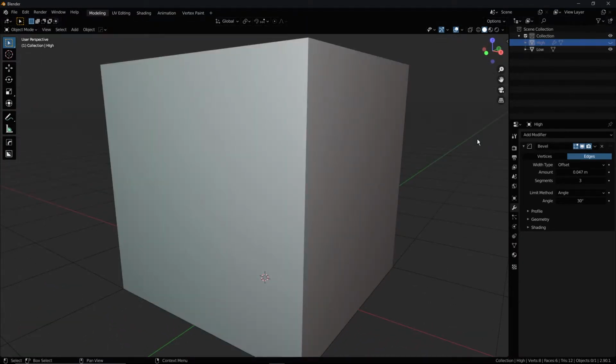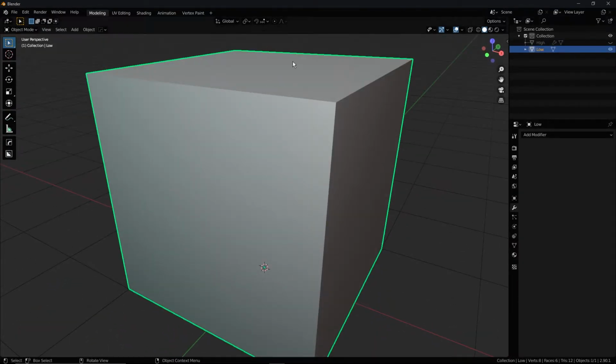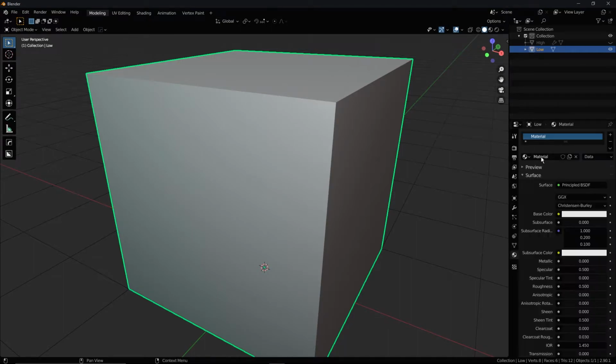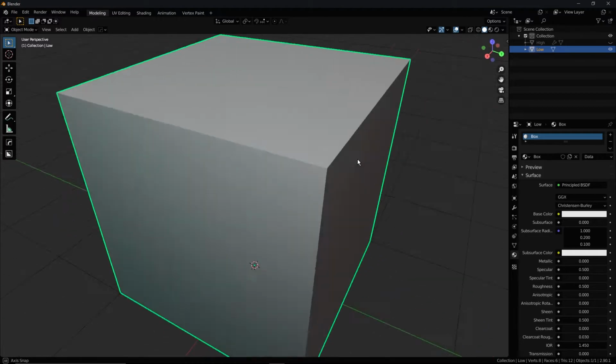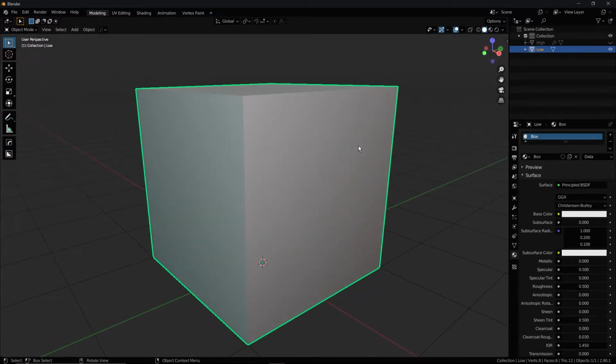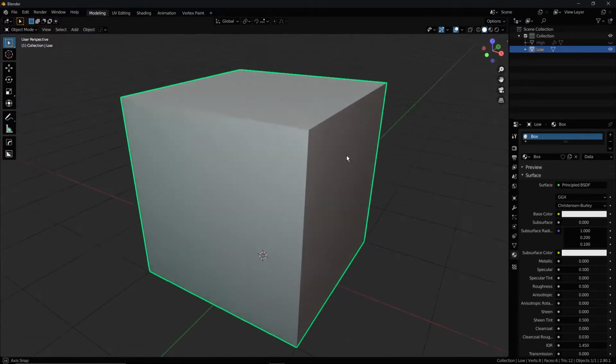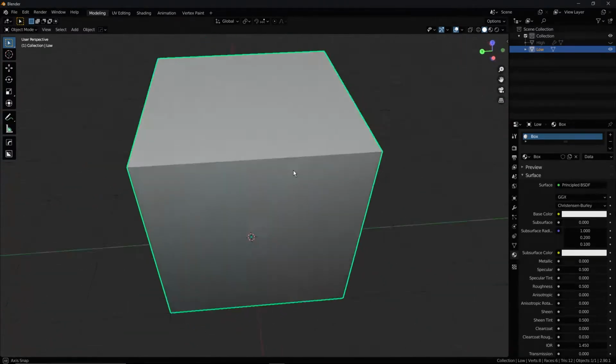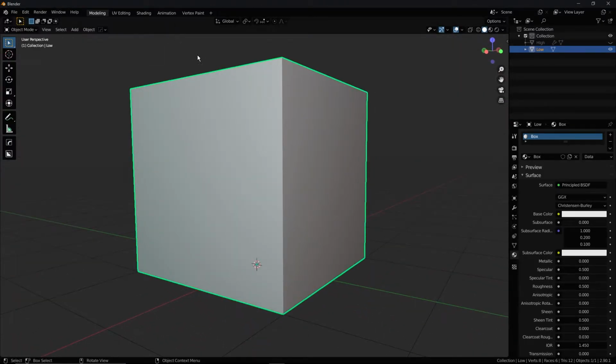Well, my mistake. I missed a step on material. We have to create a material. Let's name it box, because we need a material in order to send it to Substance Painter.